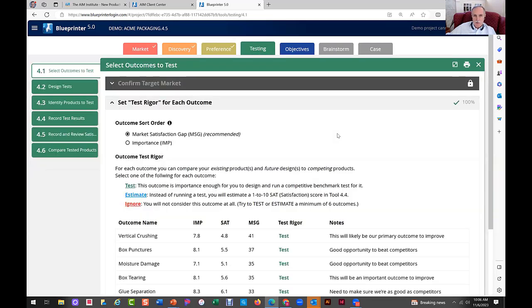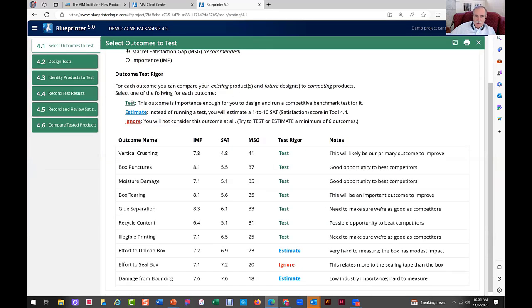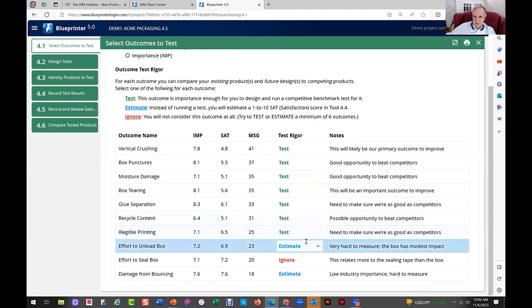So the first thing you want to do is figure out which outcomes you want to test and how much rigor. Now, you may do a full test on these, okay? And that's what most of what we're going to talk about will cover. Vertical crushing, you're going to measure water, moisture damage, and so forth. But you might also just estimate on a 1 to 10 satisfaction or ignore the test completely.